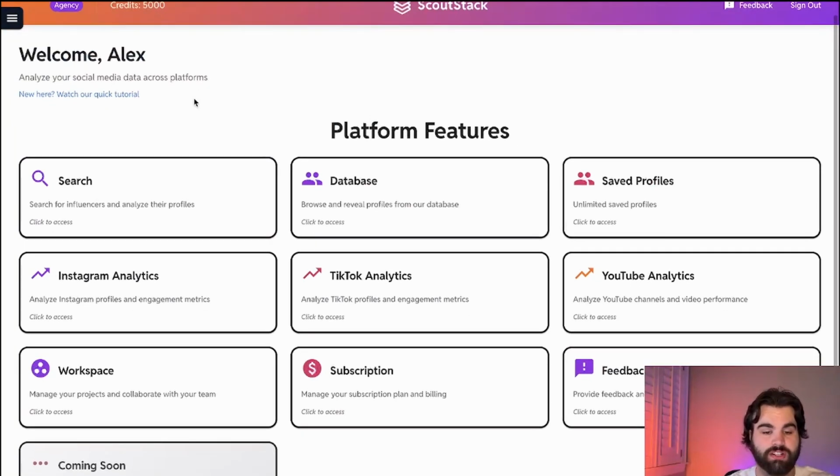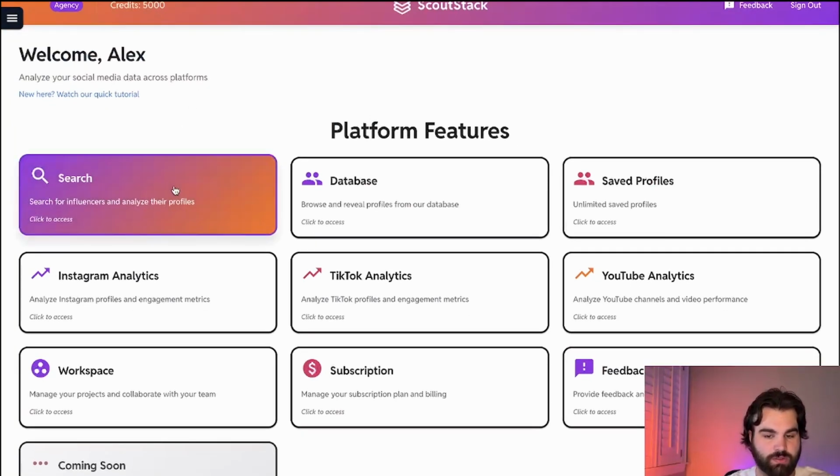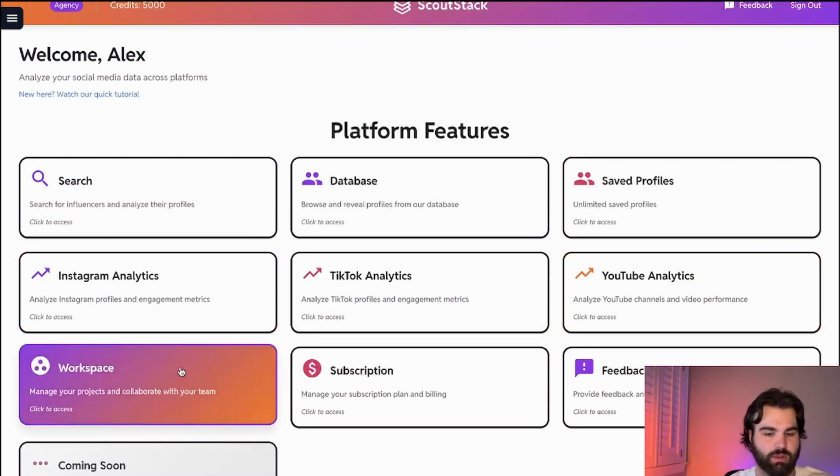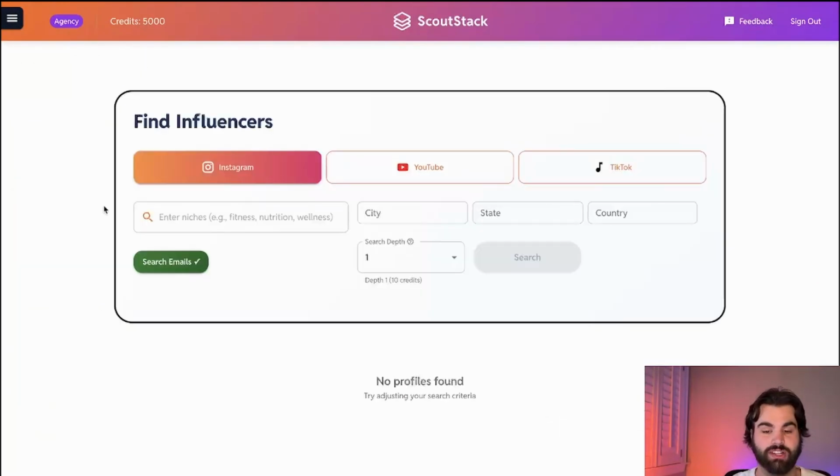Here's a list of all the different features that you can access. So we have the search feature, the database, the saved profiles, the analytics package, and then the workspace. We're gonna start with the search feature. This allows us to look up influencers in any niche. You can think about this like a search engine, but for influencers.